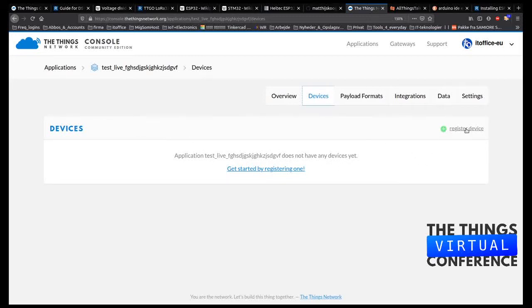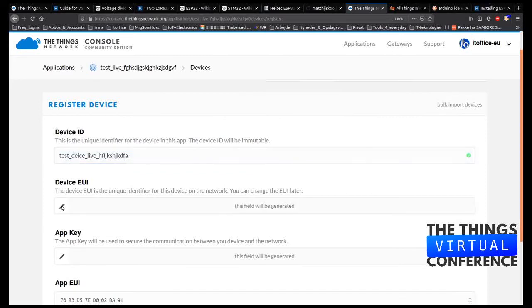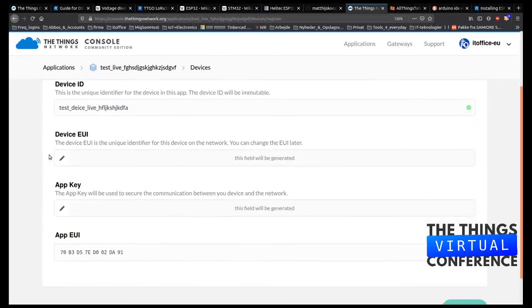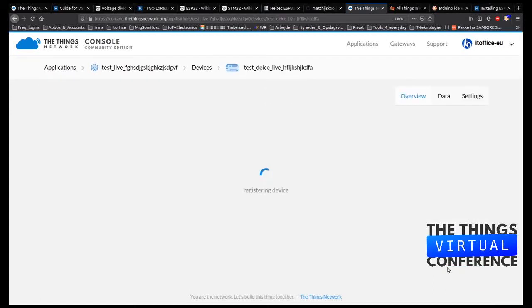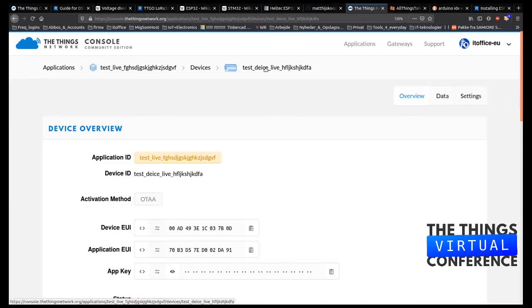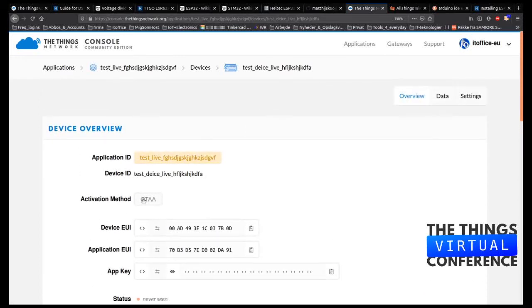Let's make a device, and we will call it test device live, and then some random stuff here. And the device EUI, that will be handled by them, by the Things Network. App key will be generated. App EUI we already have from before. And let's just register this device. Now, we have a device in an application, and this device is activated by OTAA, over-the-air activation.